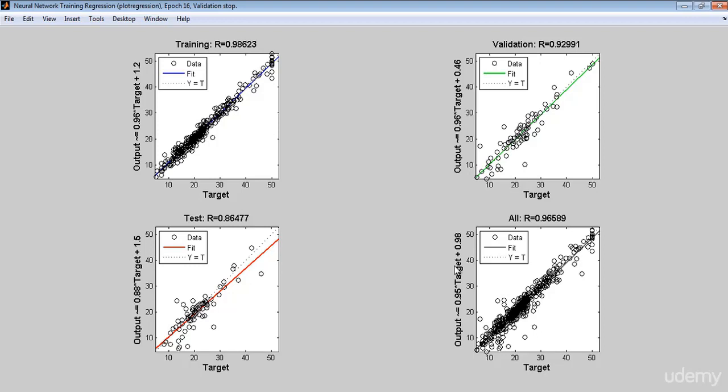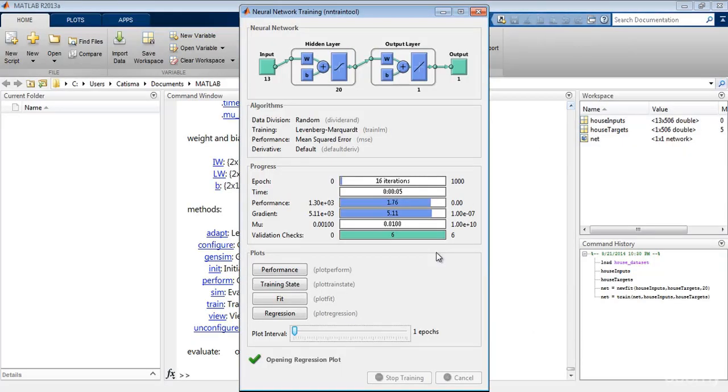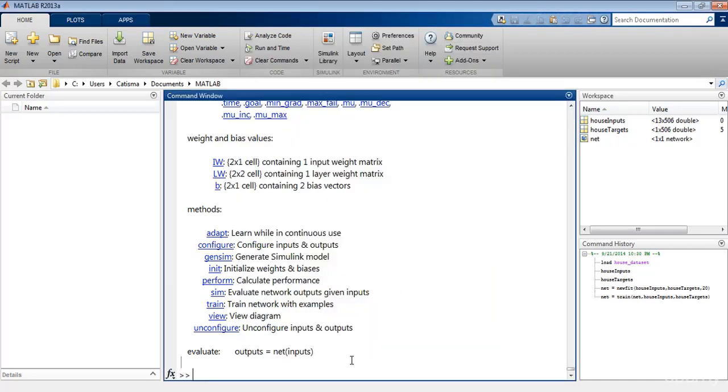So, as the output is tracking the target in test, train, and validation sections, and the regression value is over 95%, the results seem to be good. But to get more accurate results, you can increase the number of hidden neurons, training vectors, or the number of input values if more information is available. Finally, to examine the trained network against new inputs, the function sim can be used. The new inputs rows must be equal to house inputs.